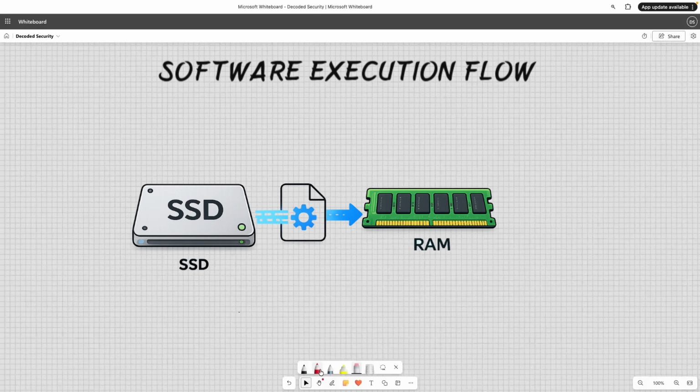And when you click the program, the system loads that into the RAM. Why? Because the CPU cannot execute directly from the storage efficiently. And RAM is the working area. So, for example, this is a short example.